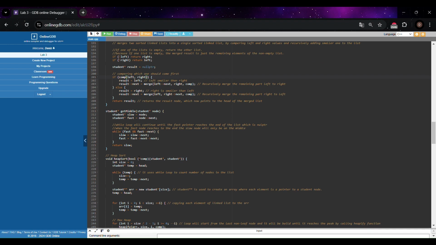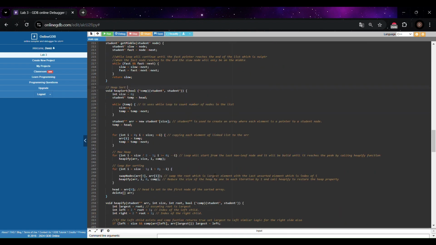So let's start our last sorting algorithm, which is heap sort. Heap sort is a comparison-based sorting technique based on a binary heap data structure, which is some kind of binary tree. It works in two main phases: building a heap and repeatedly extracting the largest or smallest element. We will see this algorithm inside this function.